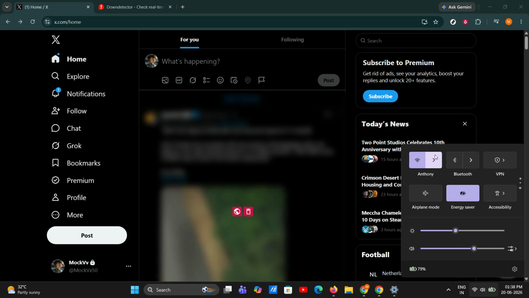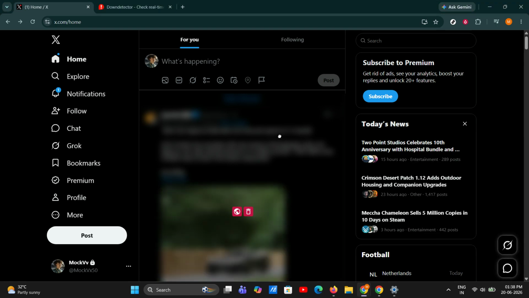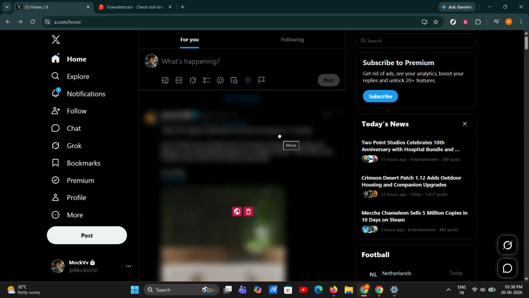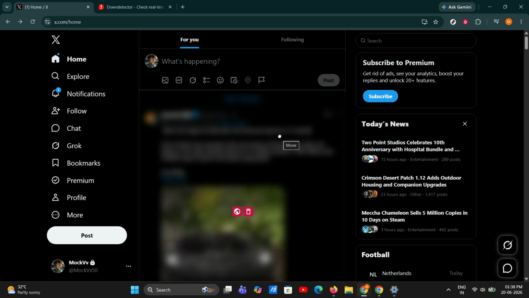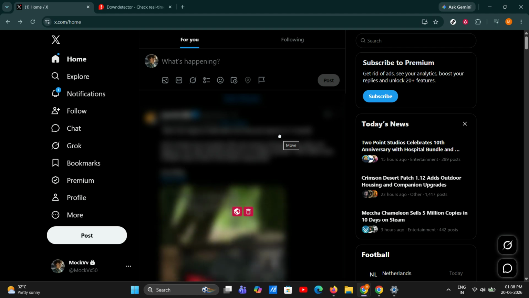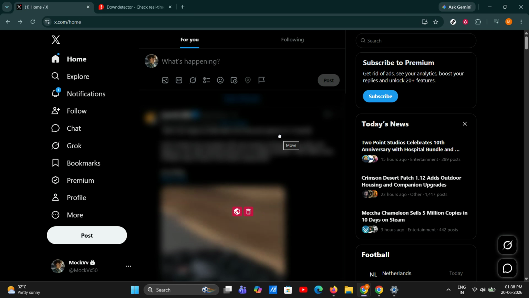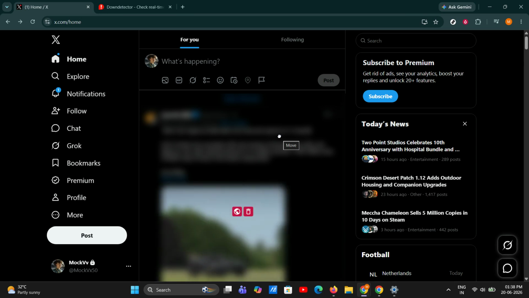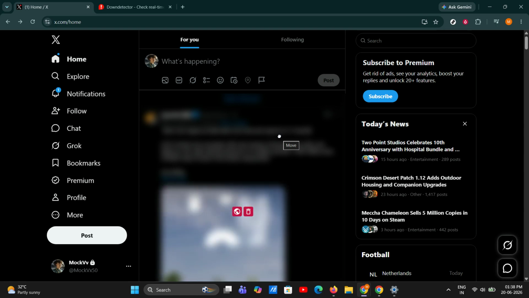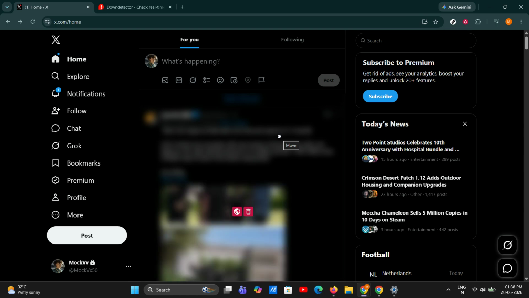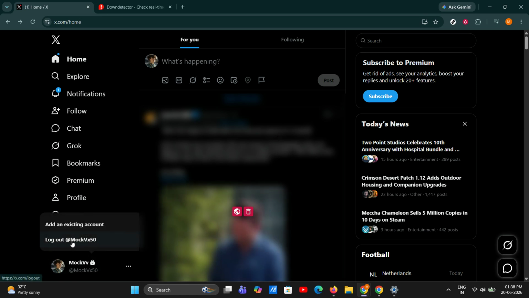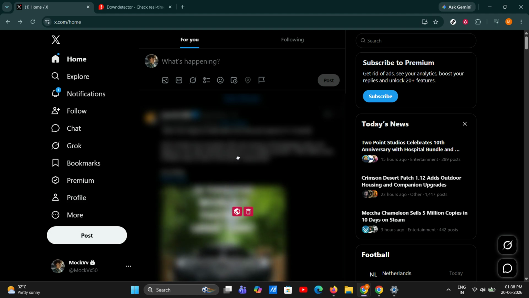Another thing to keep in mind is rate limiting. In some cases, error 34 can behave like a hidden limit when the platform thinks too many actions are happening too quickly. If you've been following, unfollowing, liking, or refreshing pages a lot, X may temporarily restrict access. The best fix here is simple. Log out of your account, stop heavy activity, and wait at least 24 hours before trying again. After the wait, log back in and test the page again. A lot of users find that this resolves the issue on its own.